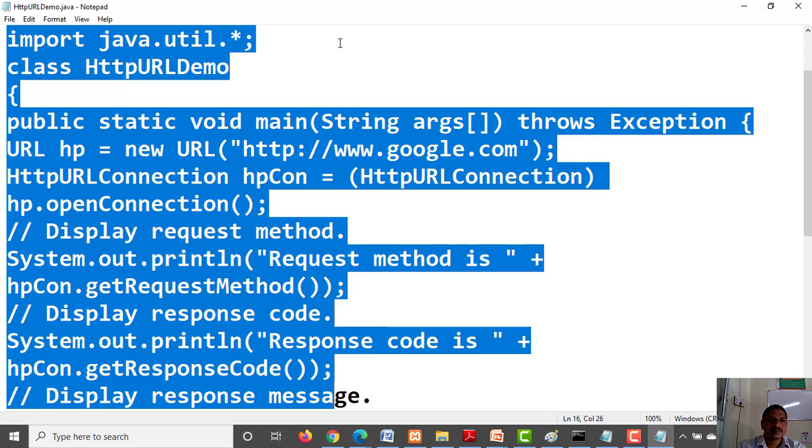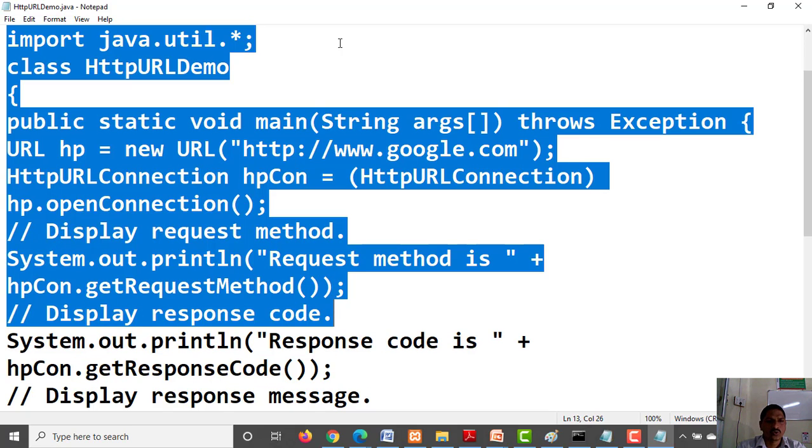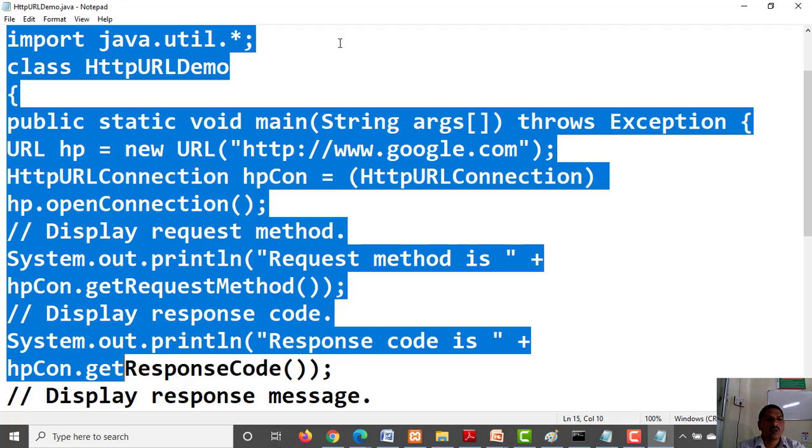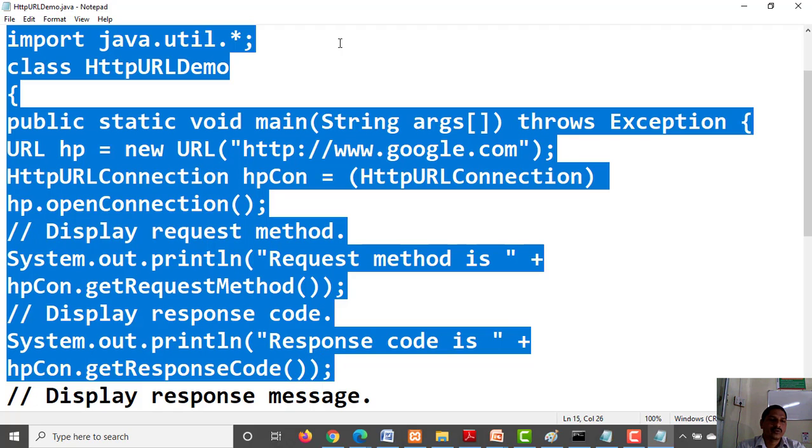Now display the response code. System.out.println, in brackets, double quotation, "Response code is", double quotation, plus hpcon dot getResponseCode. This is the method, close the brackets, semicolon.